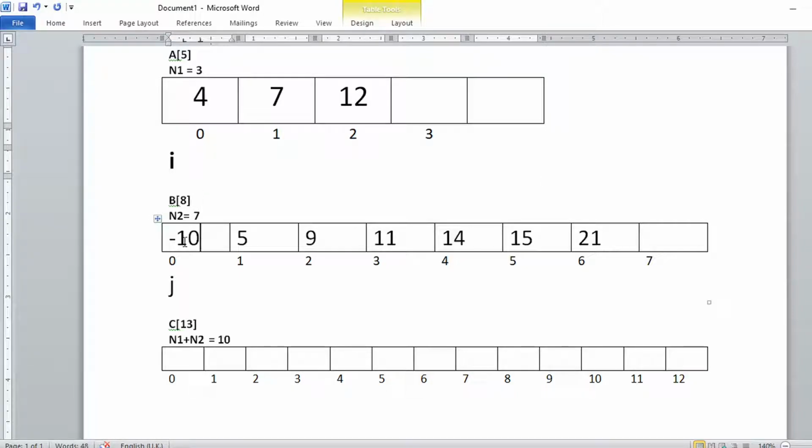So which will be the smallest? I just have to compare i and j. i is pointing to 4, j is pointing to minus 10. Whichever is smaller, that will be the smallest in the merged sorted list. 4 is the smallest in list A, minus 10 is the smallest in list B. So I compare these two. Out of these two, which is the smaller one? That will be the smallest out of all the elements.